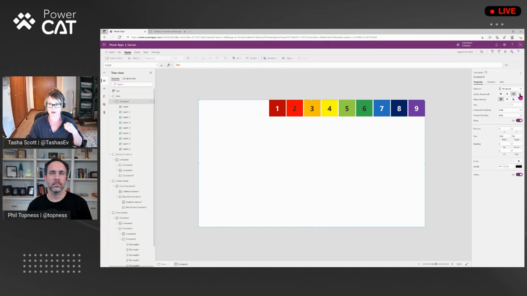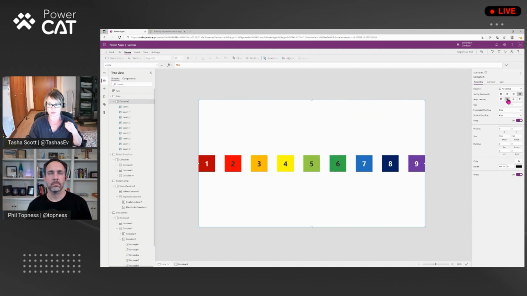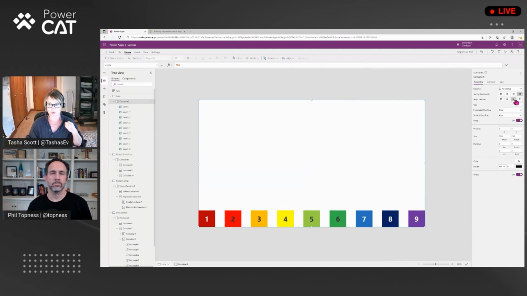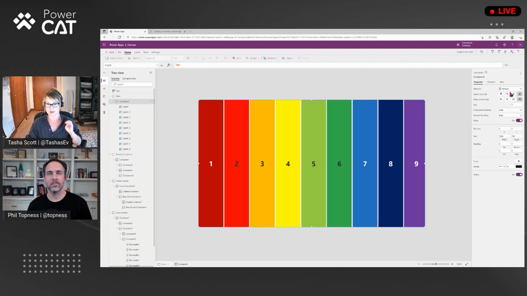I can also justify them so they take up the full available space. And I can do the same for vertical, right? So I can put them in the middle, I can pin them to the bottom, or if I really want to get squirrely, I can stretch them and they'll take all the available space that is vertically available as well as horizontally available. And if I change it to vertical, you'll see that it switches that to be this sort of vertical stack instead of the horizontal stack.